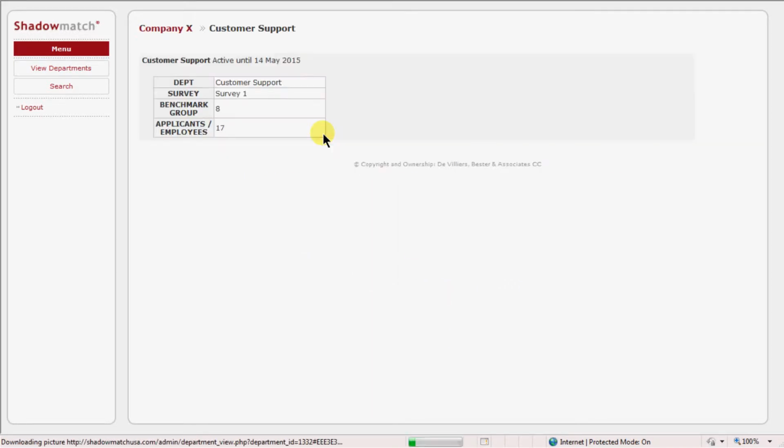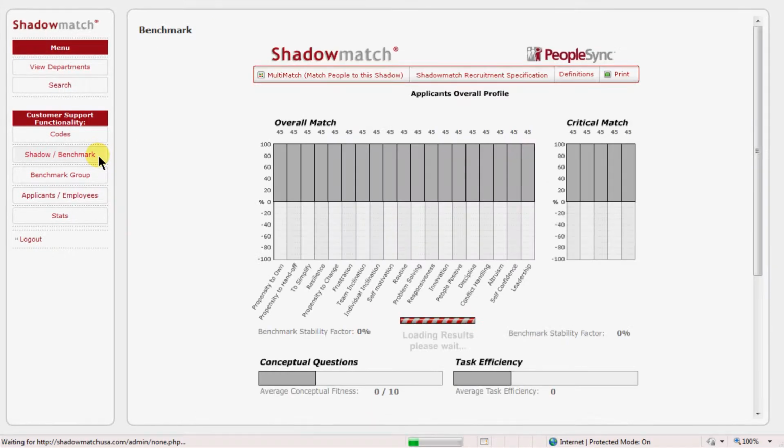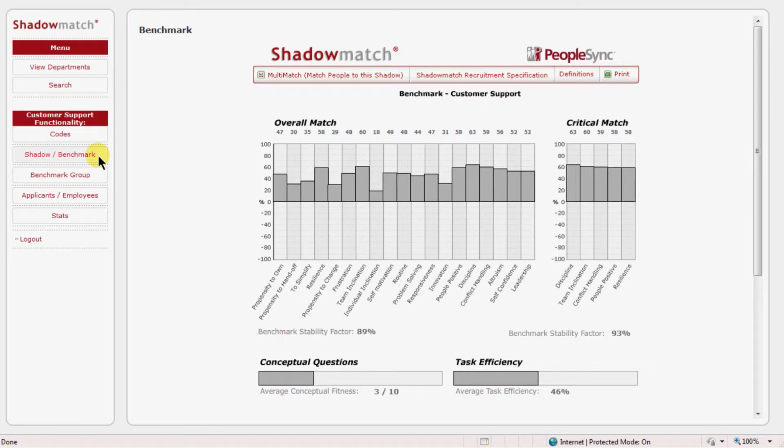First, we're going to select the customer support department, and let's assume that we're just about to open up a job requisition for a new hire. First, we can validate that we have a valid benchmark shadow for the team, and then we can select the option to generate a recruitment specification.